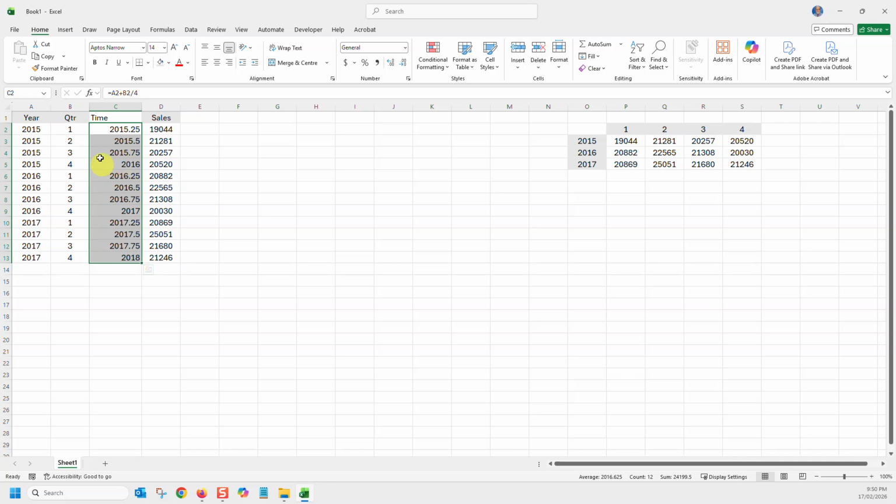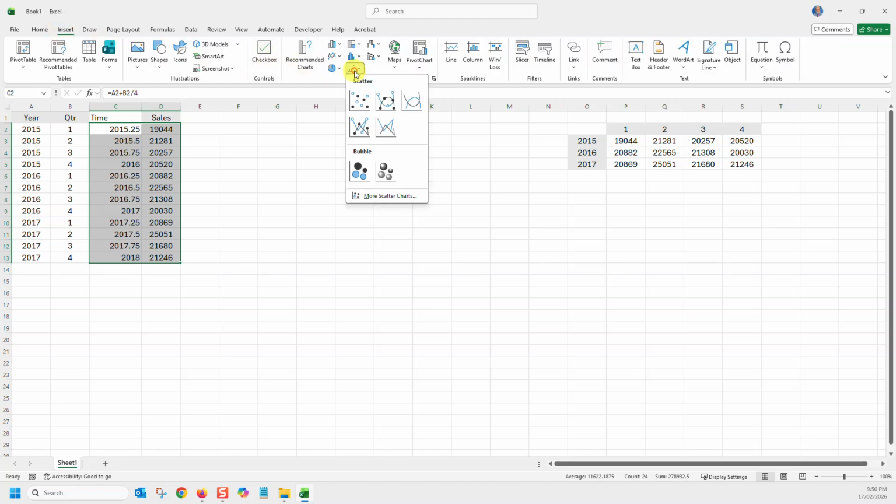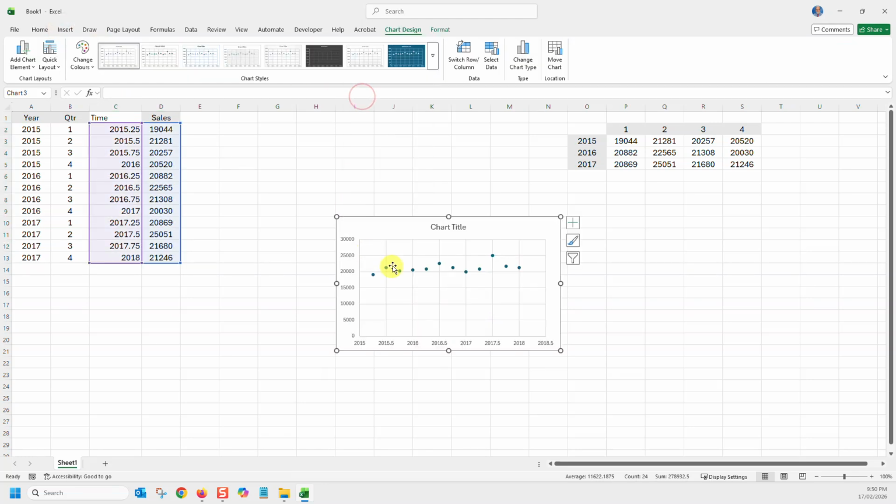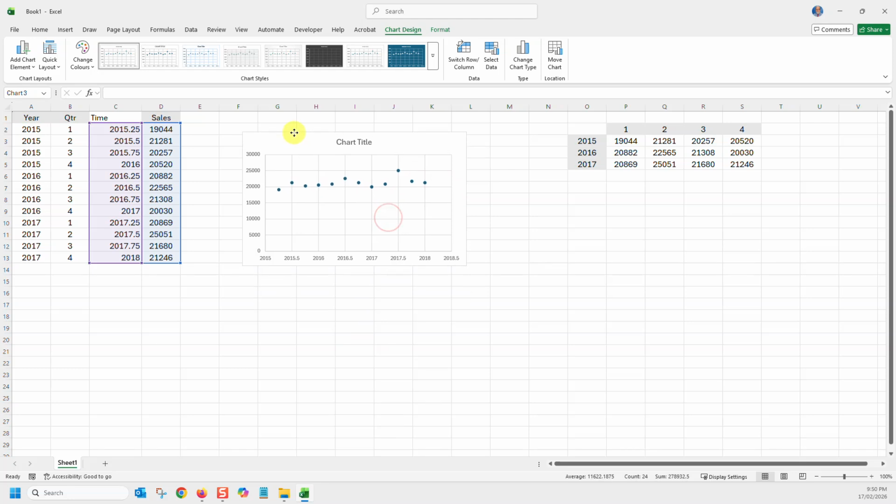So that's my time values, and I can highlight both of those columns and insert a scatter chart to have a look at what's going on. So we can see that this is wobbling up and down a little bit, quite a big bump there, and this is our time series data.